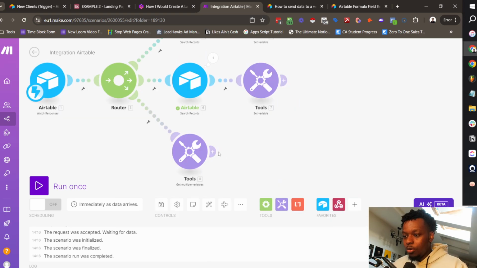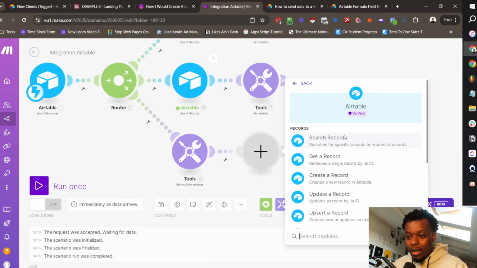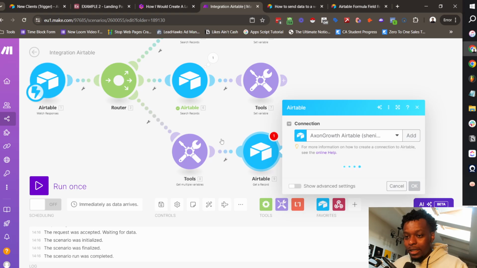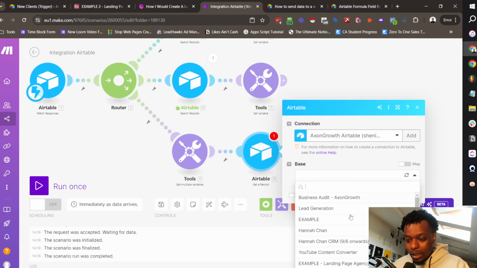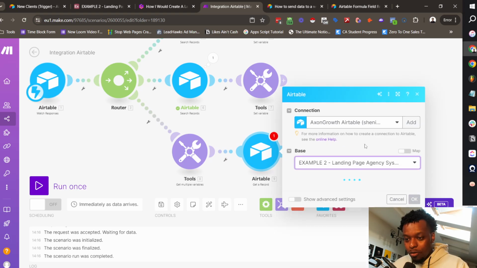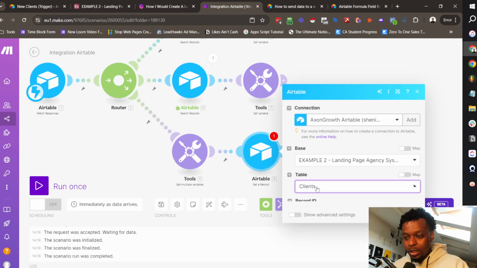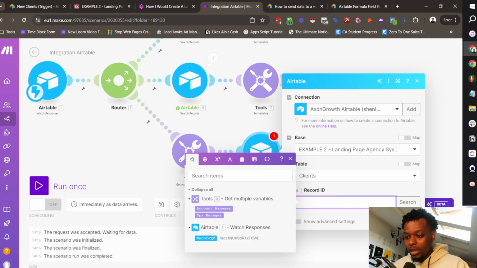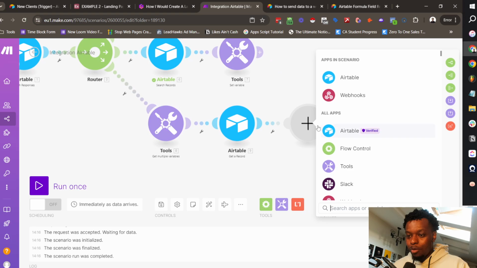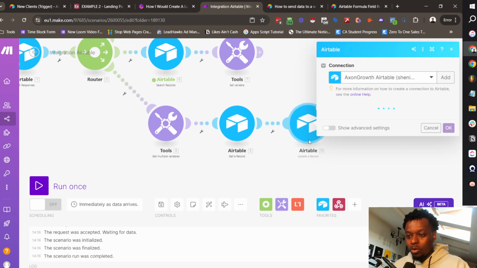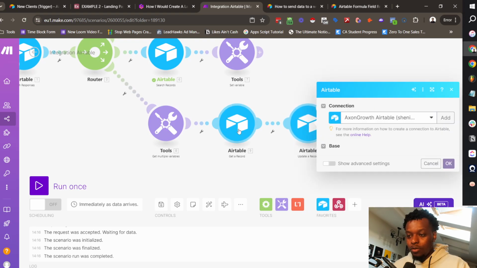And then what we're going to do is we're going to get a record from Airtable, which is going to get the ID from the response in the exact same base that we were working in beforehand. The table is clients. The record ID is number 1. And then the next step is to update a record. And we're going to update the record that we've just gotten.